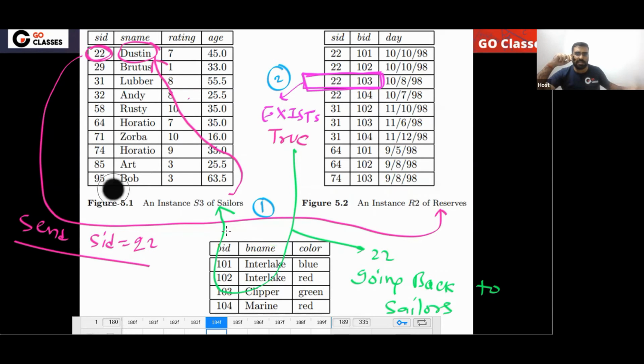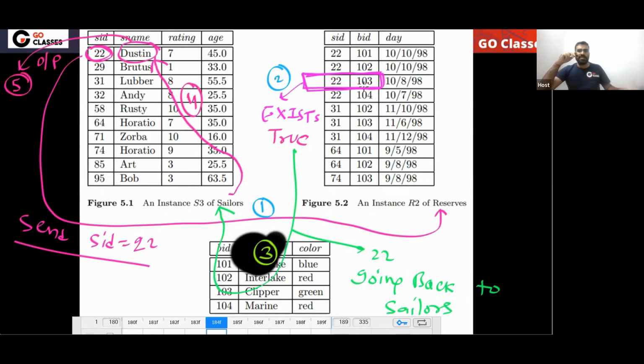This was step number 3. Like this, you can understand this. This was step number 3. This is step number 4. And now it will go in the output. That is your step number 5. So very easily you can understand. Yes or no? Correct or not? Okay. So is this understood?